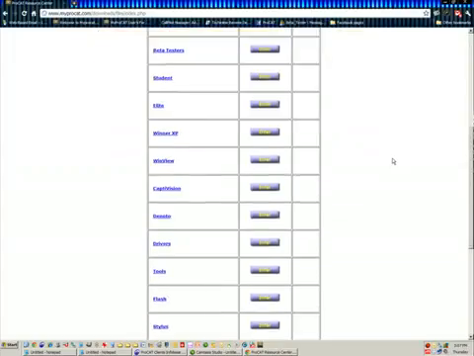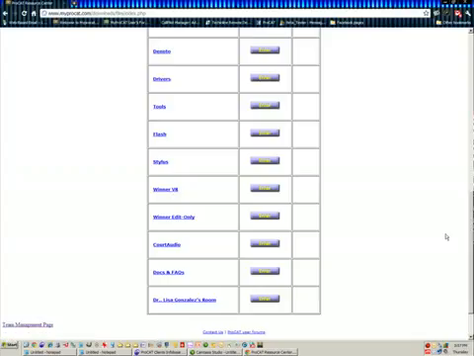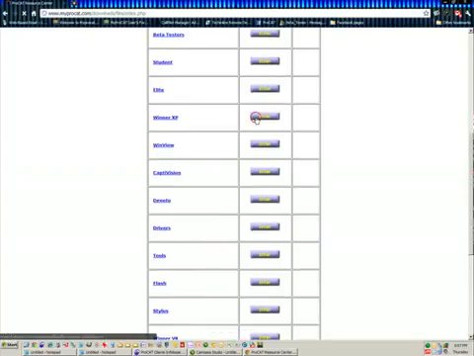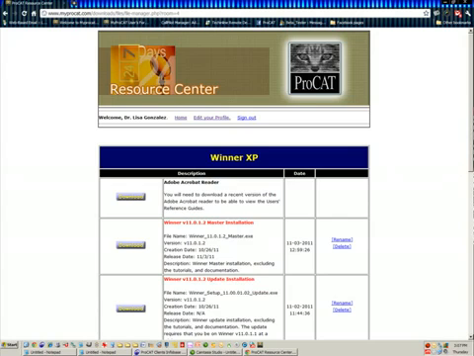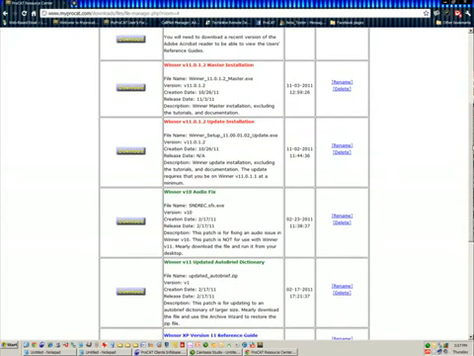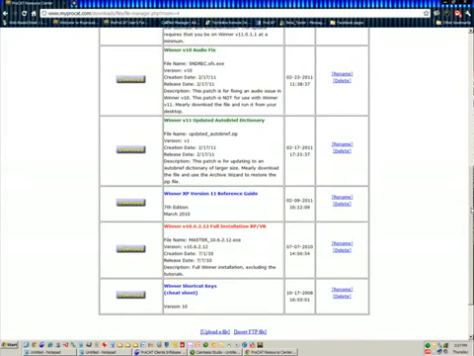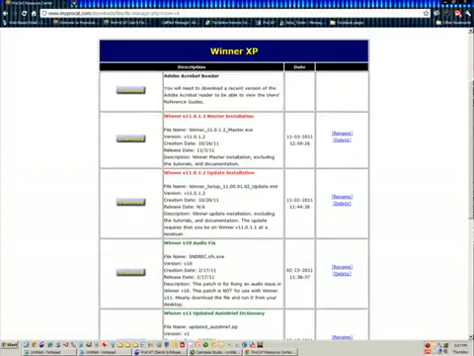I'm going to go down to my Winner XP room, or for voice users, my Winner VR room, and click on enter. In these rooms you will find the different downloads according to the type that we have for there. In this one we have a Winner V11.0.1.2 master installation. This you would use if you're going to install it on a brand new computer that's never had Winner on it and you need a master installation.